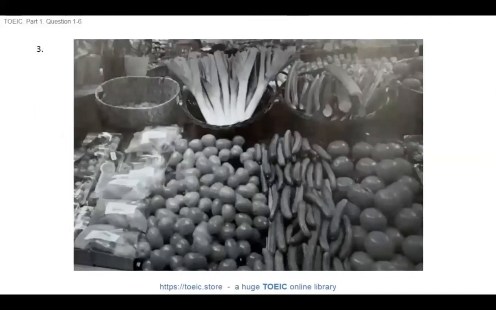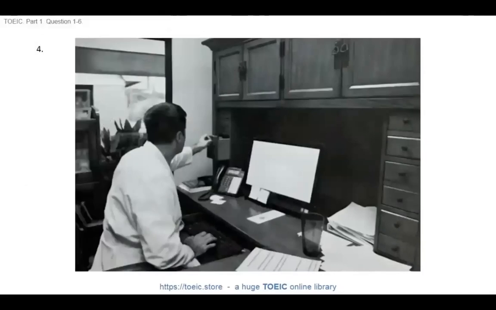Number 3. Look at the picture marked number 3 in your test book. A. Items have been placed in a shopping cart. B. Some vegetables are on display in a store. C. Ceiling lights are being installed. D. Flowers are being planted in pots. Number 4. Look at the picture marked number 4 in your test book. A. There are papers piled on a chair. B. There are cabinets above a computer monitor. C. The man is opening a window. D. The man is reaching for a telephone.